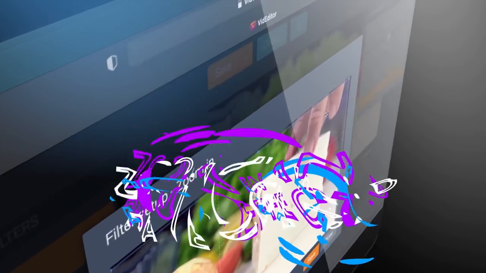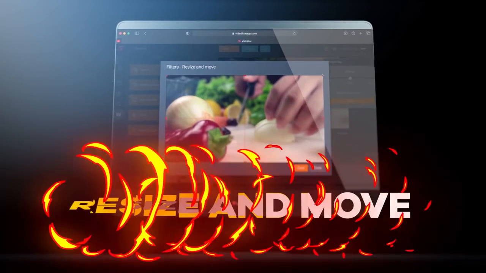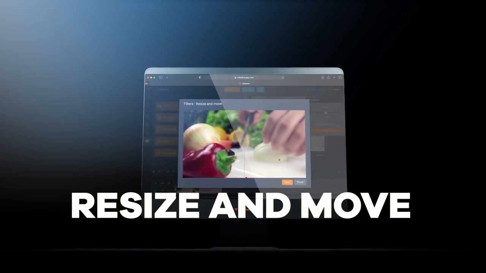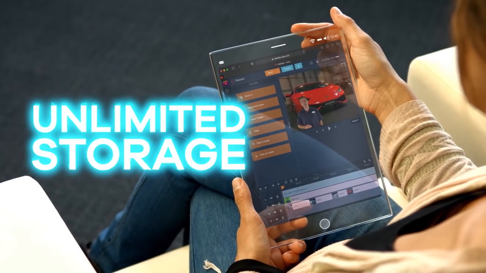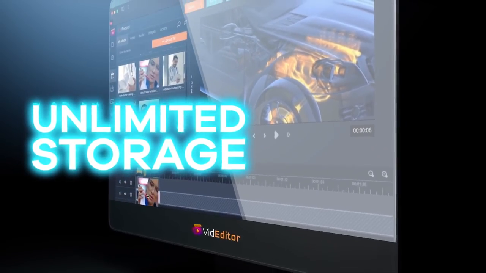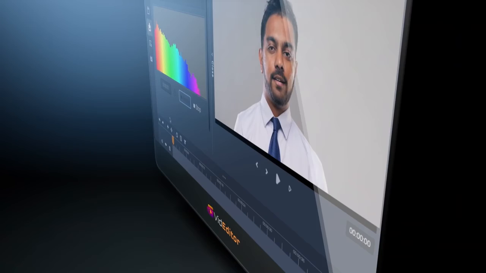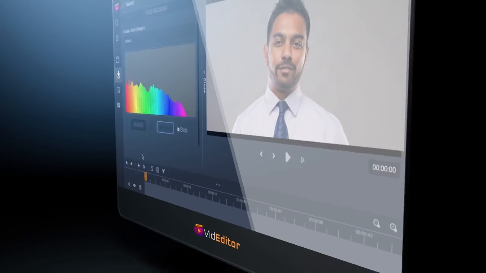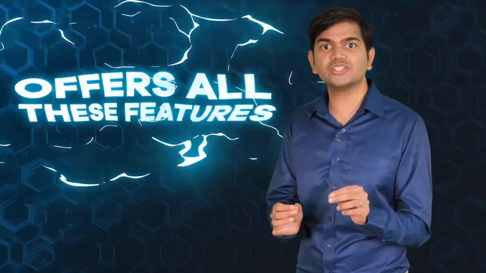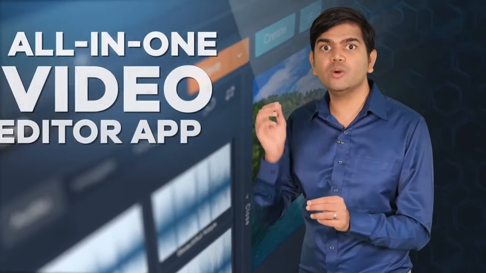Zoom in and pan effect to emphasize and highlight any element in your videos. Resize and move any element in your video for ultimate design flexibility. Unlimited storage is included for all your video assets at no additional fees. And the best part, there are no limits. You pay once and create unlimited videos forever. No other video app in the market offers all these features that you're getting. You're getting an all-in-one video editor app.